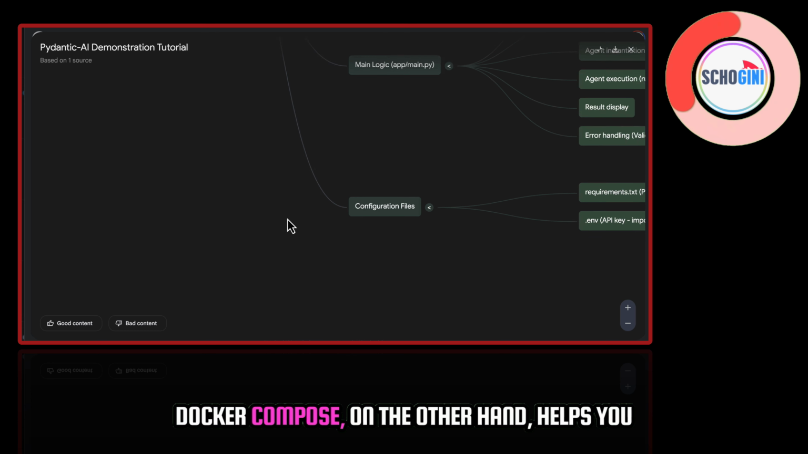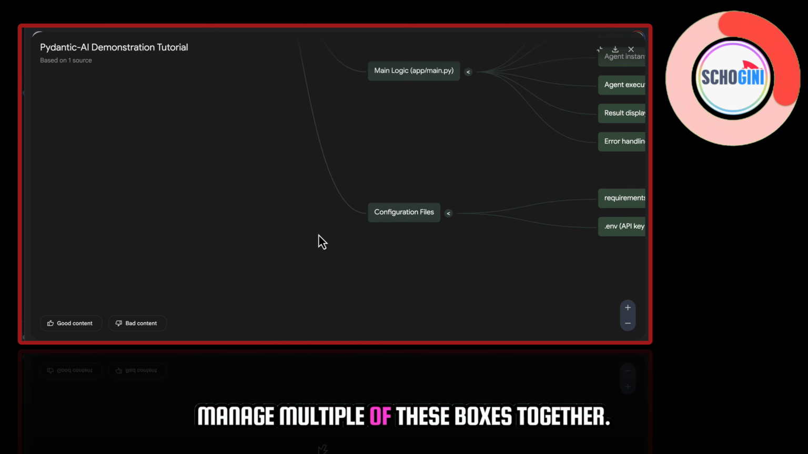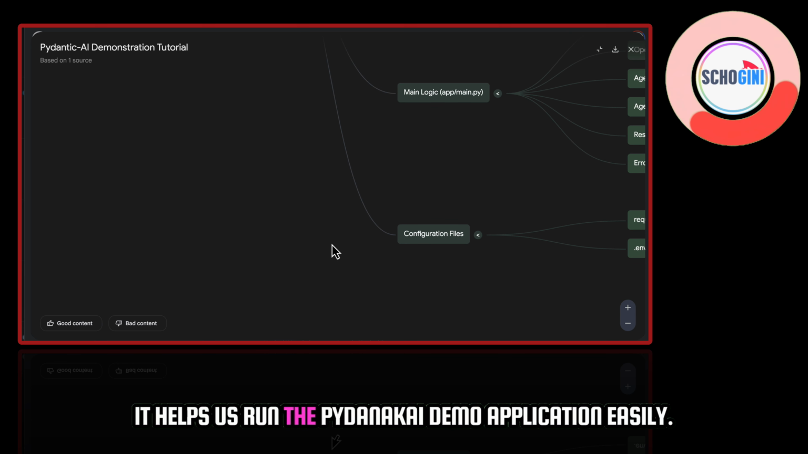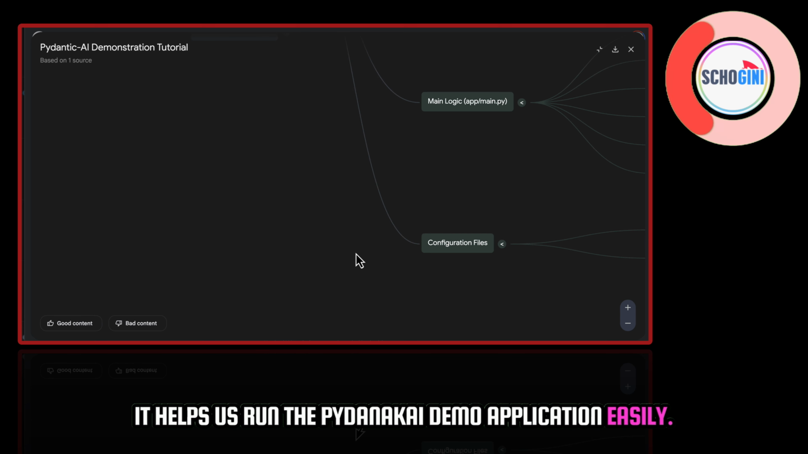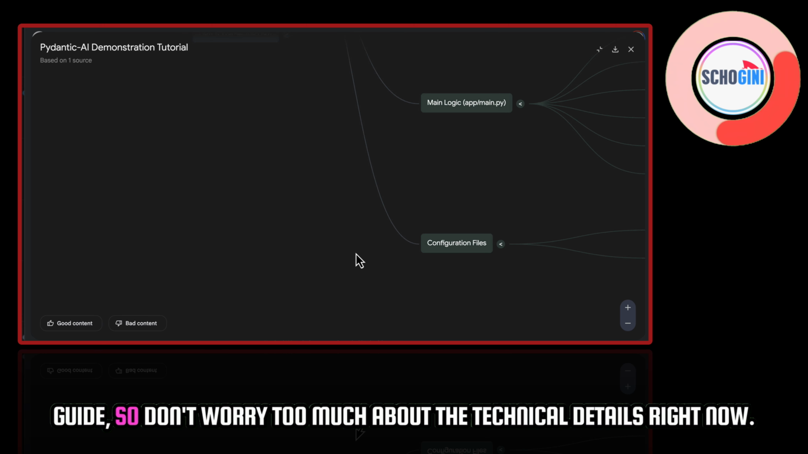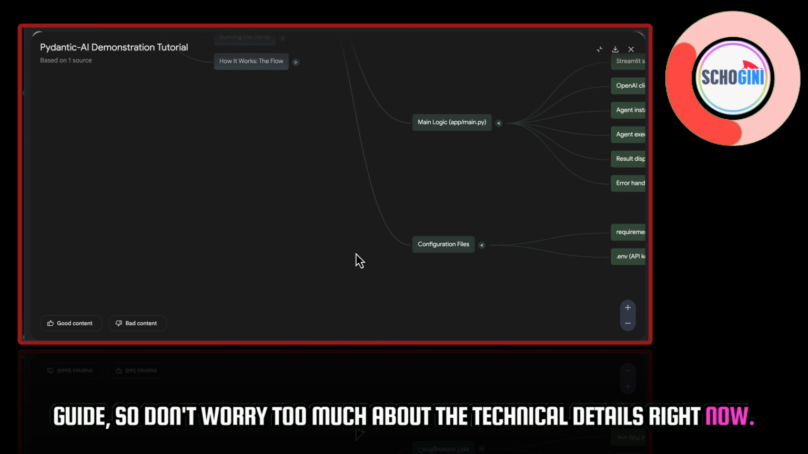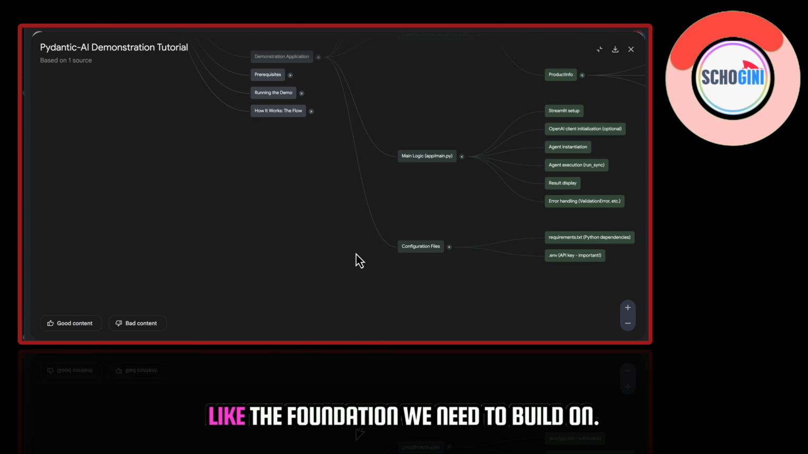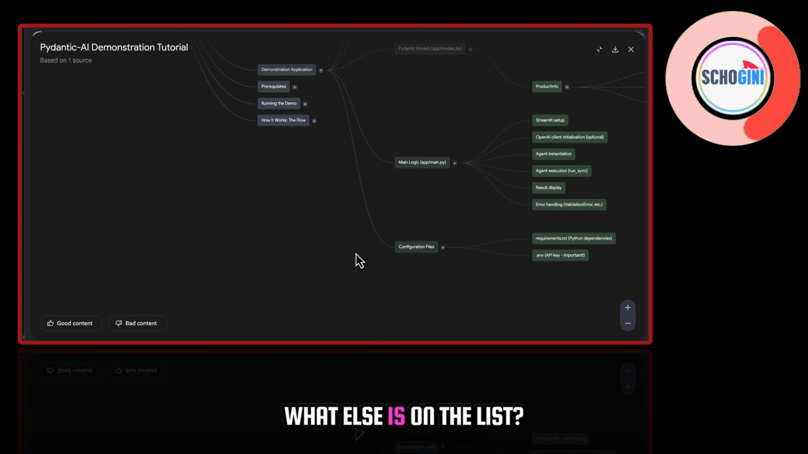Exactly. Docker Compose, on the other hand, helps you manage multiple of these boxes together. It helps us run the Pydantic demo application easily. The tutorial usually has links to the official Docker installation guides, so don't worry too much about the technical details right now. Okay, so Docker and Docker Compose are like the foundation we need to build on. What else is on the list?